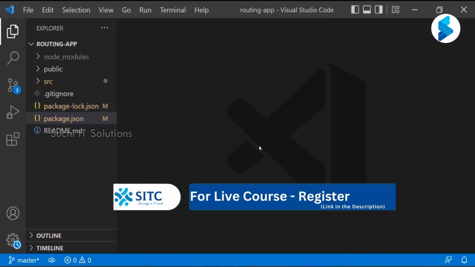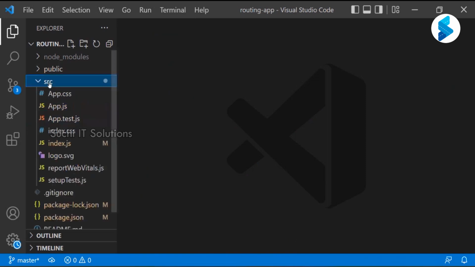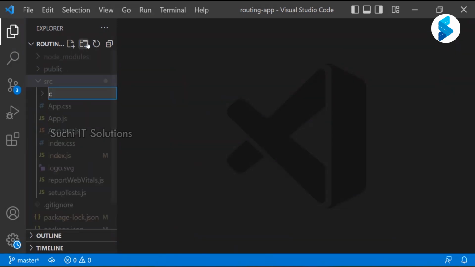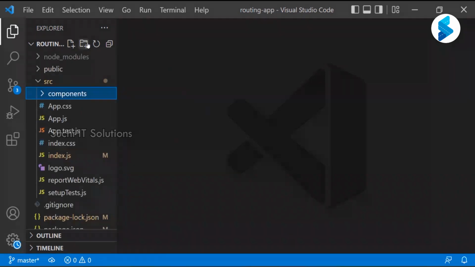Okay. Next step is what? We need to go to the src, and here create a folder. What is the folder? Components. Here we need to create all the functional components. Till now we have been typing manually.